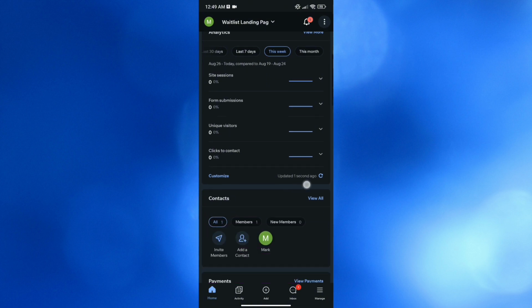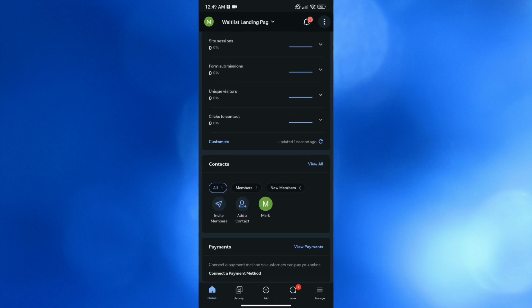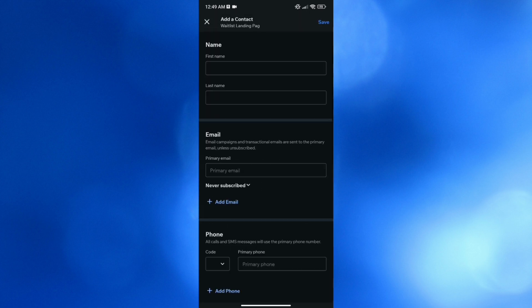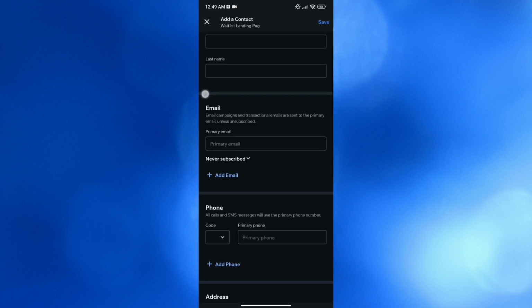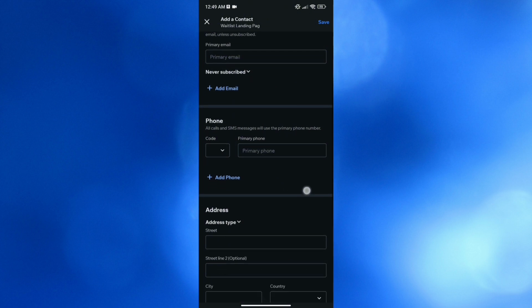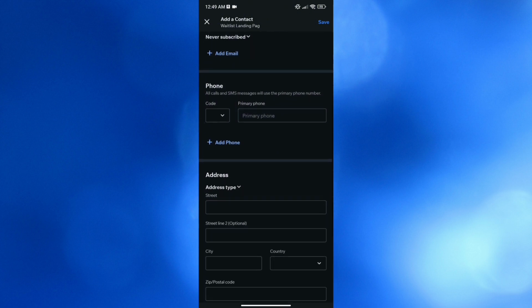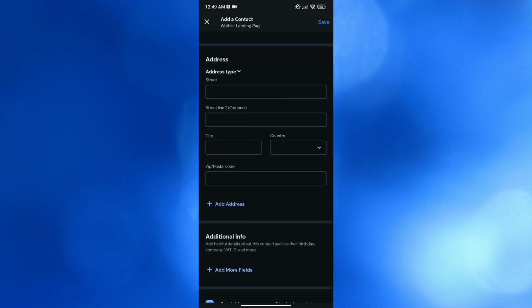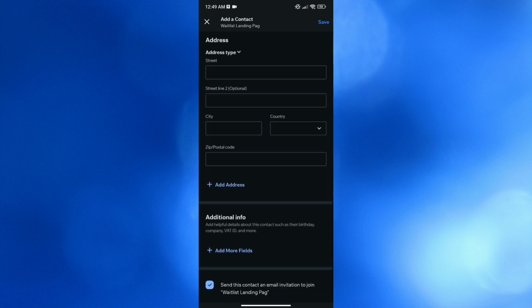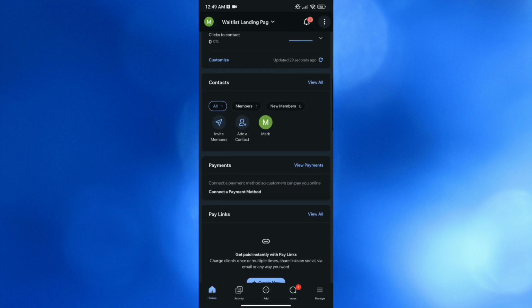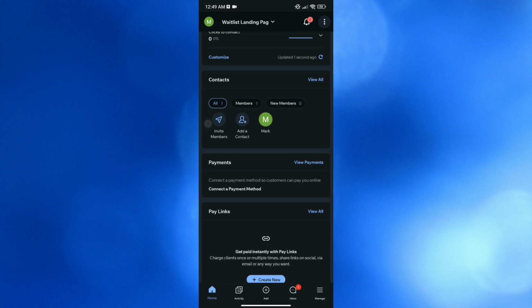And below, you'll also be able to see under the contacts, all of your contacts, members, and new members. To add a new contact, just click this add contact button. From here, you can simply fill out all of the required information, including the first name, last name, email address, and even their phone number or code, and even their addresses that you want to input. Then just click the save button on the top right corner to proceed with adding a specific contact. But you could also invite members directly by clicking this invite members button right here.